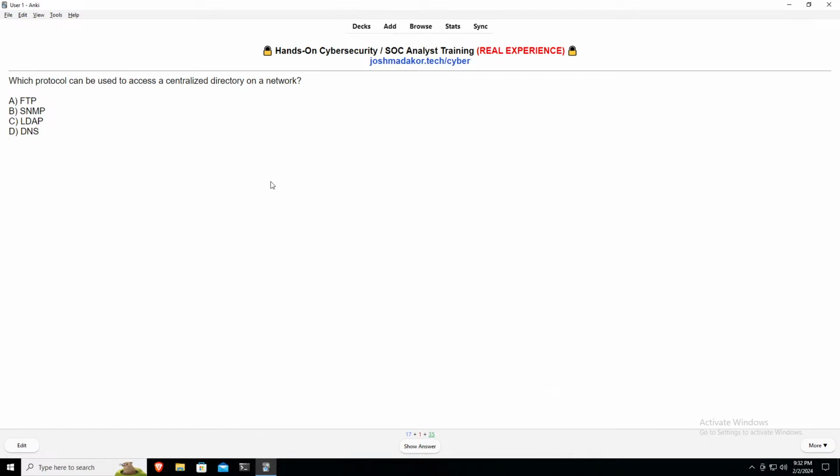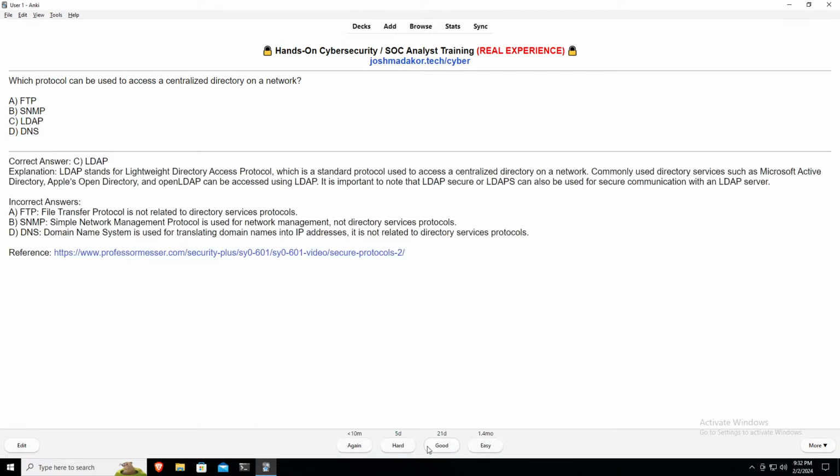Which protocol can be used to access a centralized directory on a network? LDAP. LDAP stands for Lightweight Directory Access Protocol, which is a standard protocol used to access centralized directory on a network. Commonly used directory sources such as Microsoft Active Directory, Apple's Open Directory, OpenLDAP can be accessed using LDAP. It is important to note that LDAP secure, or LDAPS, can also be used for secure communication with an LDAP server.